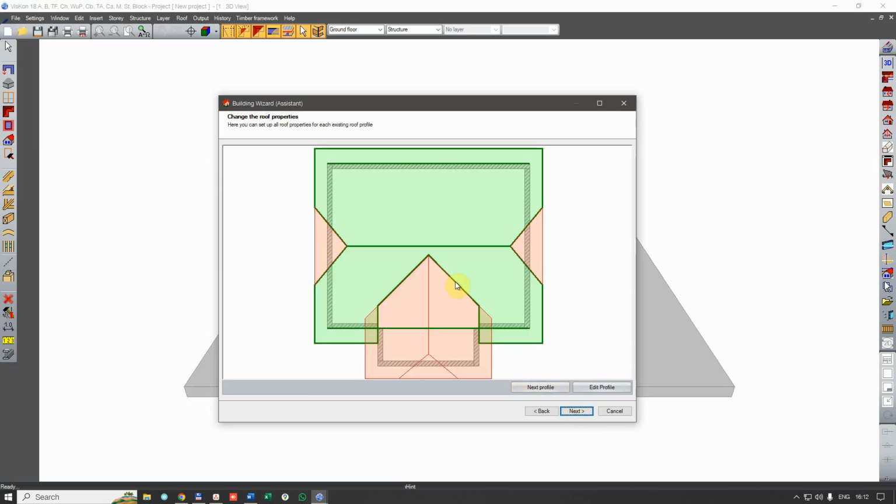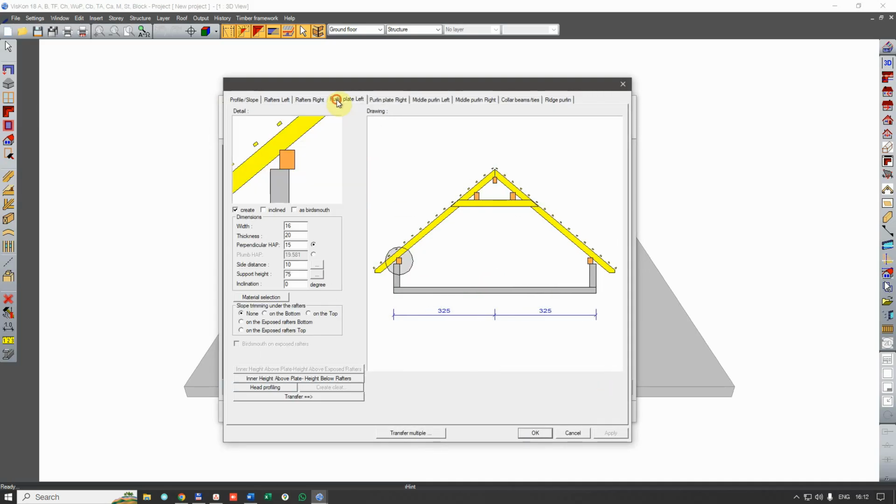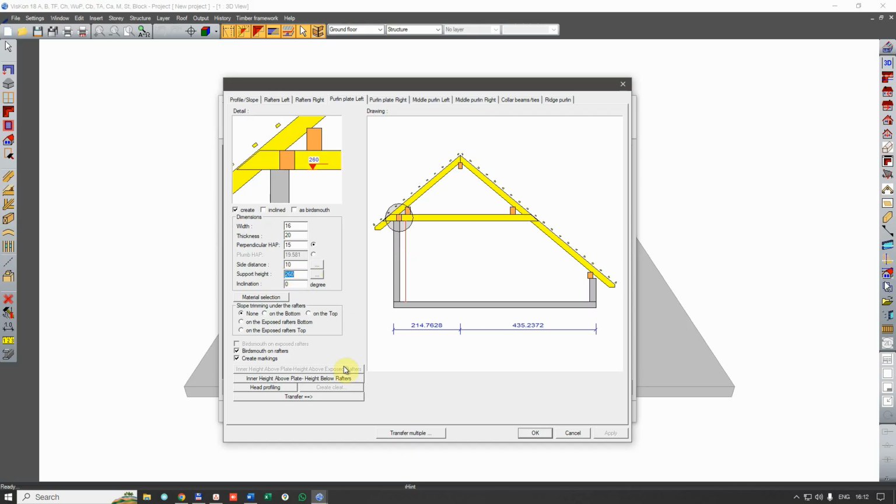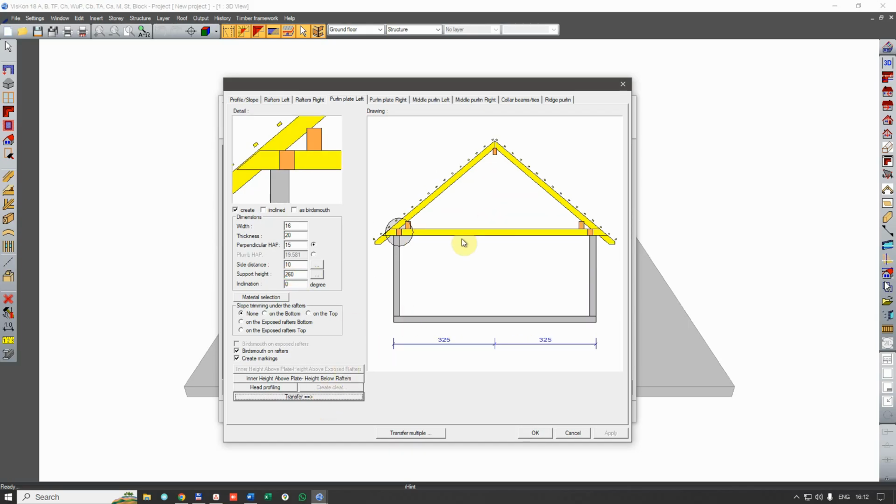Let's continue. Talking about the roof, we need to adjust the height of the purlin plates because, as you can see, the support height is only 75, so that's too low. But we can fix this quickly. Let's put it up to 260 and transfer to the other side.